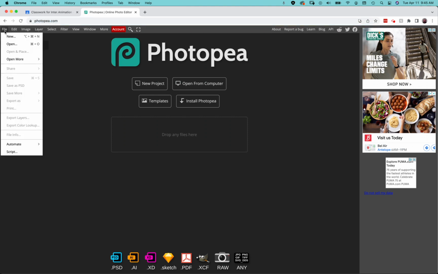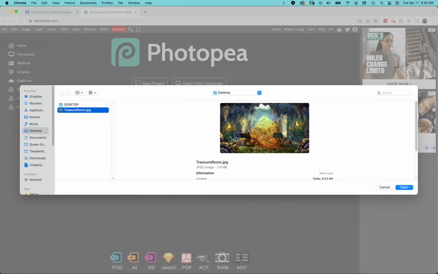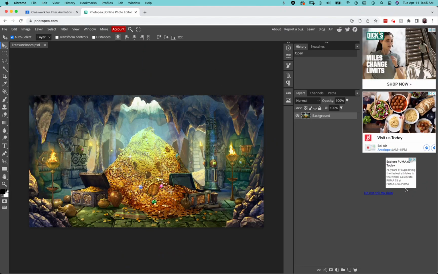Go ahead and click on File, Open, and find that treasure hunt image, that treasure room image that you should have downloaded from the assignment. Open it here. This is the correct size that we will need for Toon Boom Harmony. And in here, you'll notice on the very right side we have our layers panel and we have our background image right here. We need to add a new layer before we do anything.